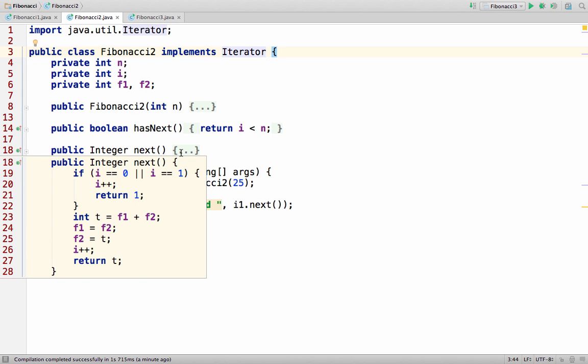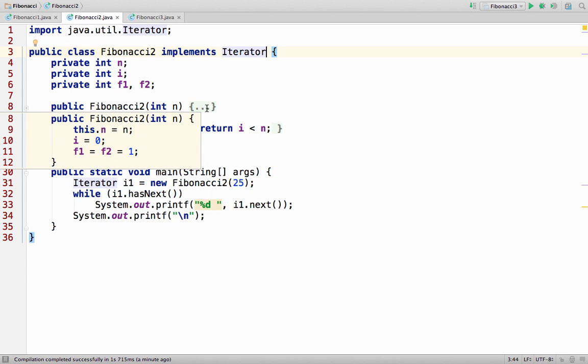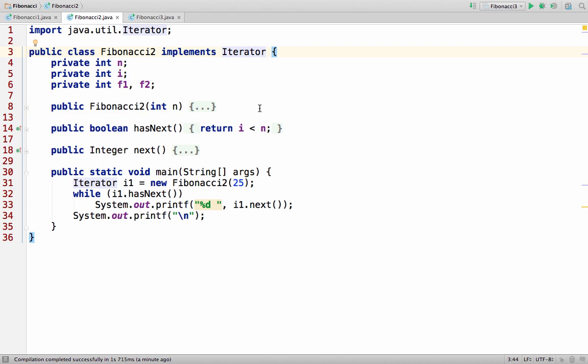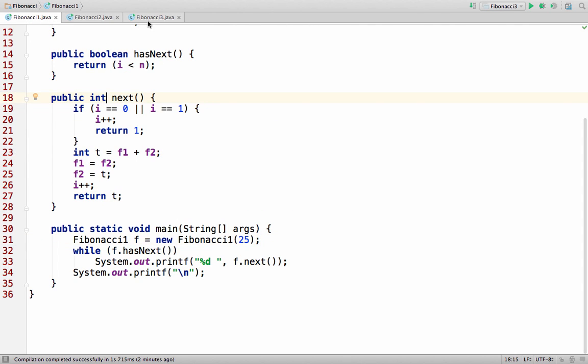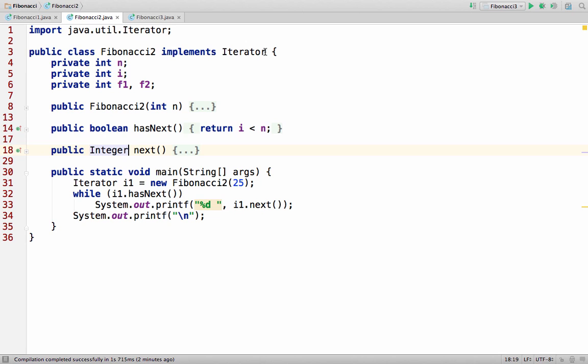I have not changed the implementation of any of these methods or the constructor. The only thing that I have changed is that the return type for next now needs to be Integer instead of int as we had before. And the reason has to do with the fact that the iterator needs to have as a return type for next something that is of object type. And Integer is a class that can be used instead of that. We will see at a later lecture that it inherits from the Object class, and this is the reason. But for the moment, just bear with me on this.